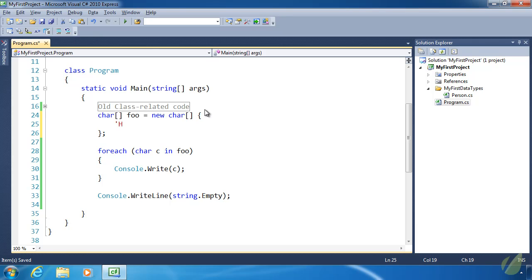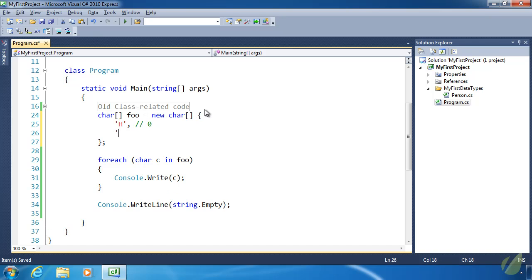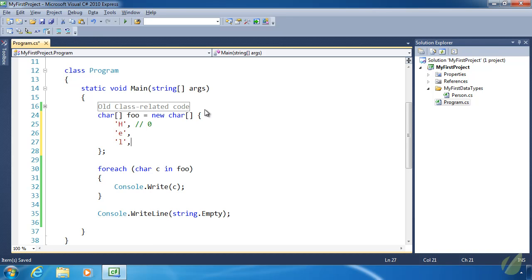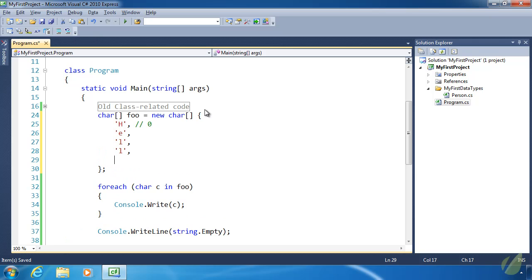And we don't have to specify indexes or anything like that. The values are automatically created starting at index 0. So we have H, which is going to be at index 0. But then in order to specify the E, we have to use a comma, because this separates one element from the next. So we do E, and then we do L, the next L, and then we do O. And we don't have to use a comma after O because O is the last character in our array.